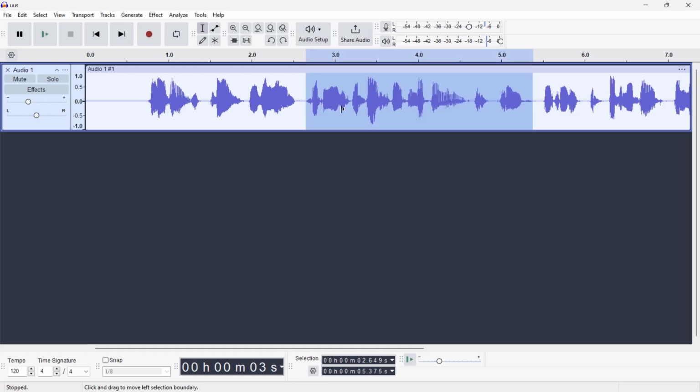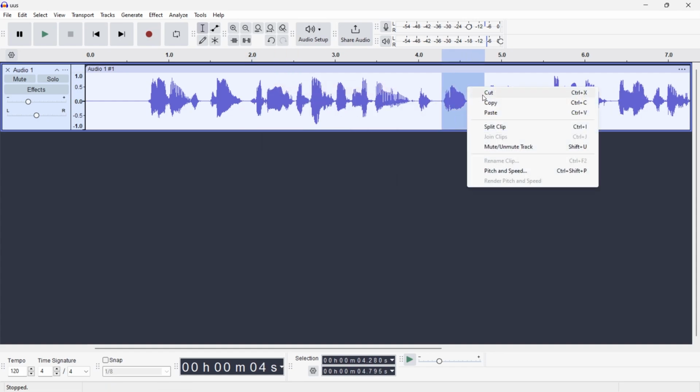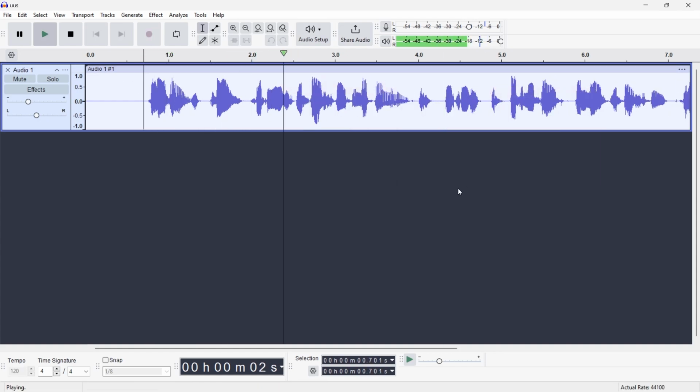As you can see, that part has been removed. What you can do is select another part, click on cut, and that part will be cut out from your audio. That is the simple way to cut out audio from your Audacity recordings.